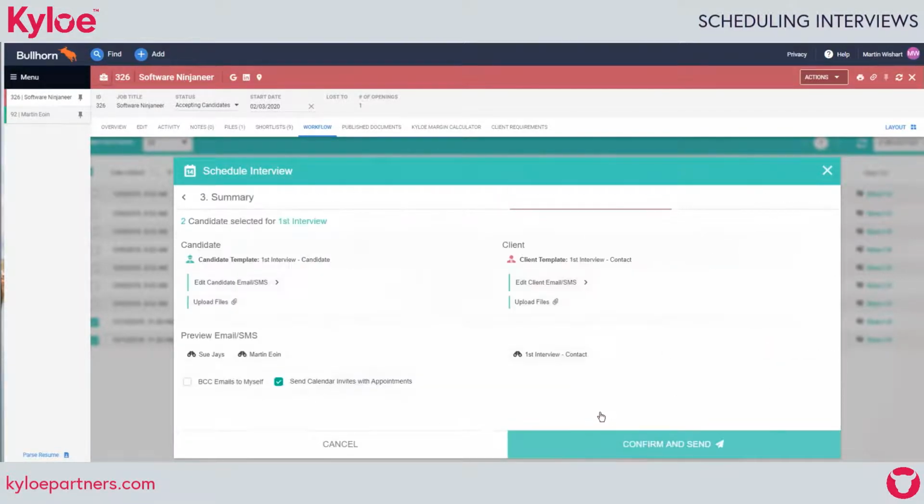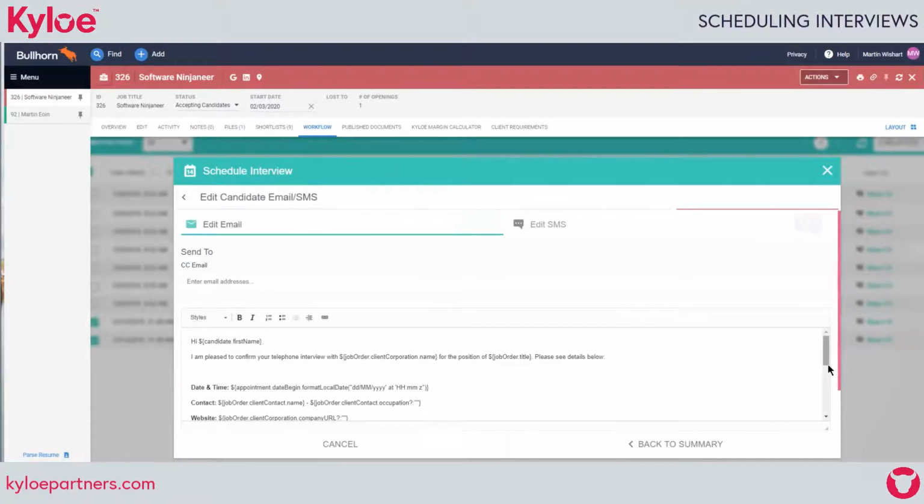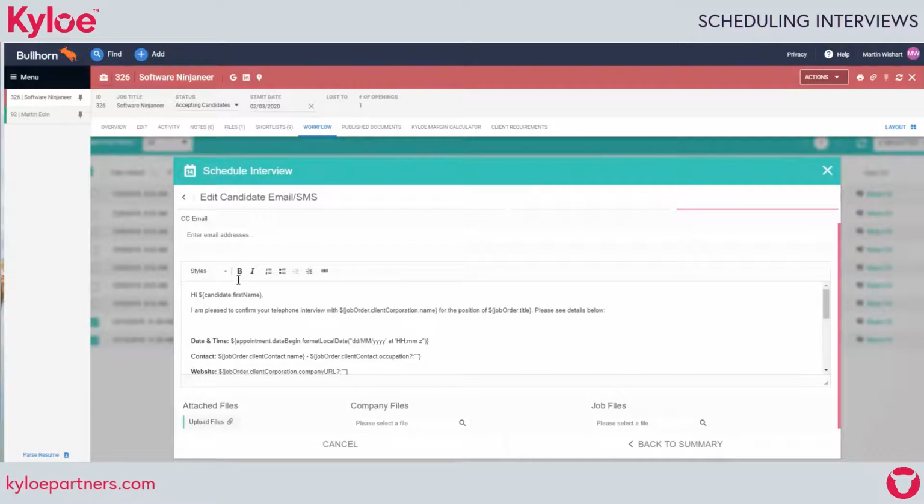Coming to the next page allows a little bit of an overview of what's going to be sent out before we actually send it. If I click into the edit for the candidate email, we can see here that we have the email body that's going to go out to each individual candidate.